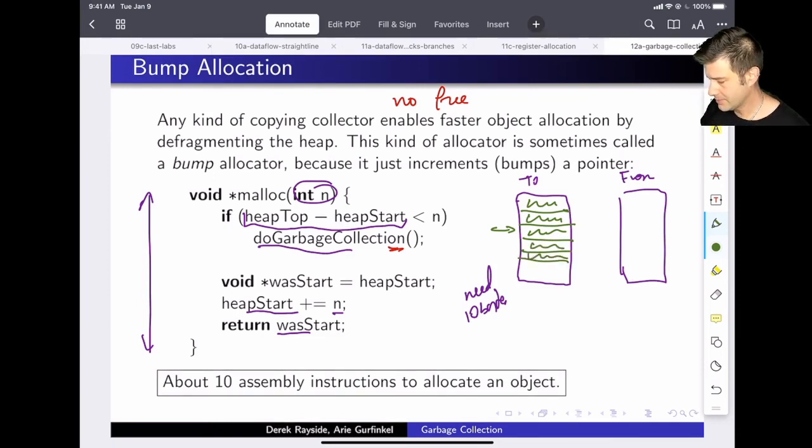Okay. Same with nursery. If we have a nursery, we bump allocate in the nursery. And whenever we run out of space, we propagate nursery to alt space. And maybe we discover that there's nothing in nursery that's actually used except for the last object. So we copy that in alt space, and then we go back to the top of the nursery. That's it. That's the end of the last lecture.